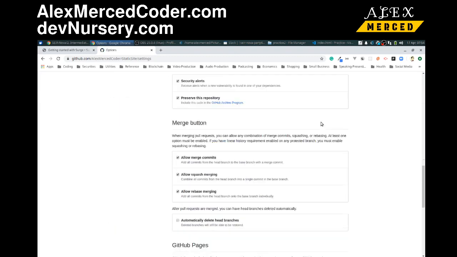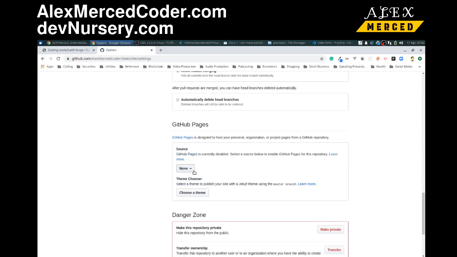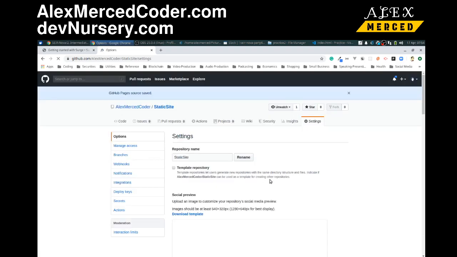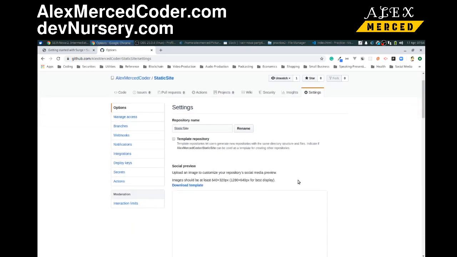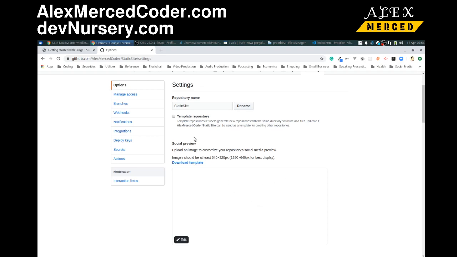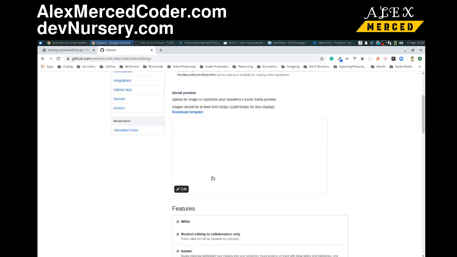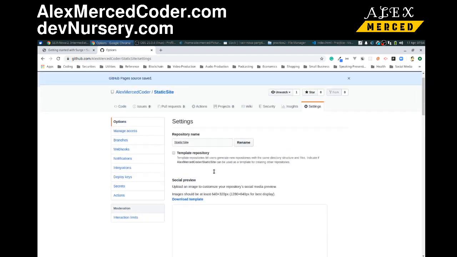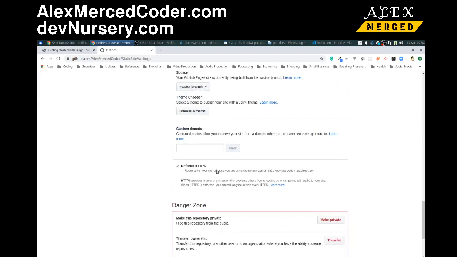Scroll down to GitHub Pages. Then I'll just say, yes, make this a GitHub page. Do it from the master branch. So you can have multiple branches and serve your website from a particular branch. And there we go. Now I should be able to go down here and it'll give me the URL.